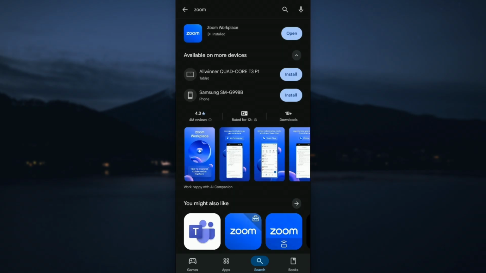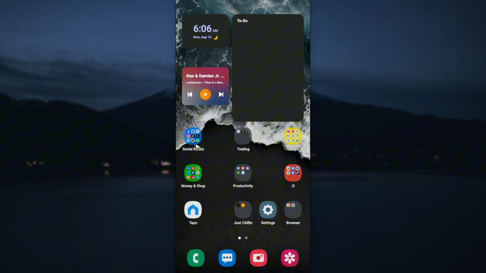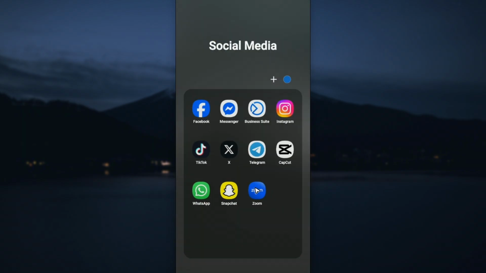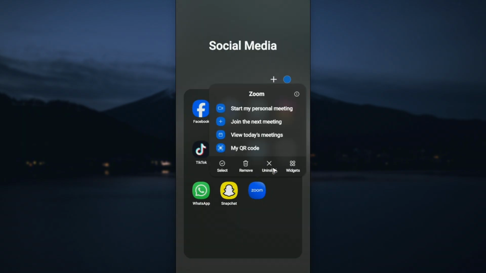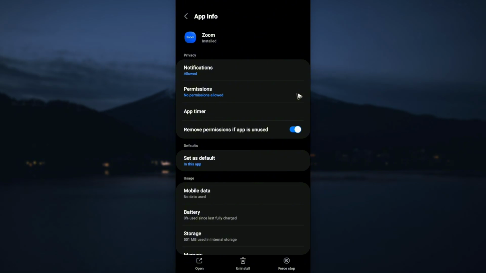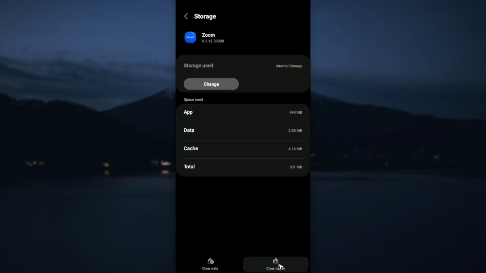If that still won't work, go ahead and find the Zoom app icon, tap and hold on it. Now tap on the information icon right here at the top right. Tap, wait for it to load. Once it loads, go ahead and find the storage section. First up, tap on clear cache and then tap on clear data. Tap on OK. Now go ahead and go back.